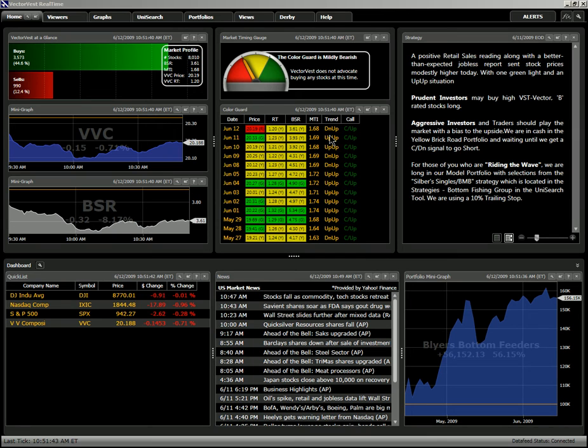Now that primary wave is the first part of the timing setup. We do need to see preferably a few other things occur before we would pull the trigger. Over to the left, we would want to monitor the movement of our VectorVest composite. We can see clearly that it opened down from the prior day, traded lower into the first half hour of trading, and then has begun to work its way higher ever since.